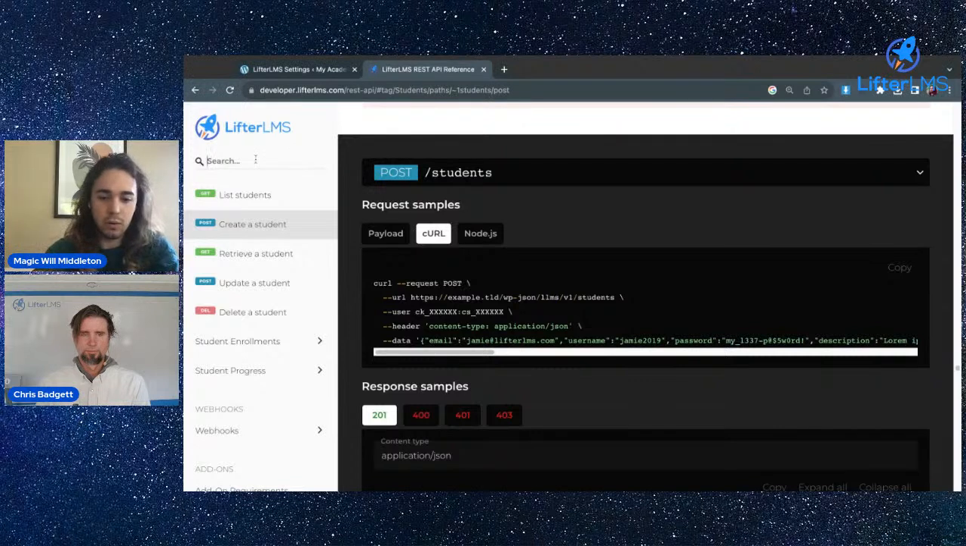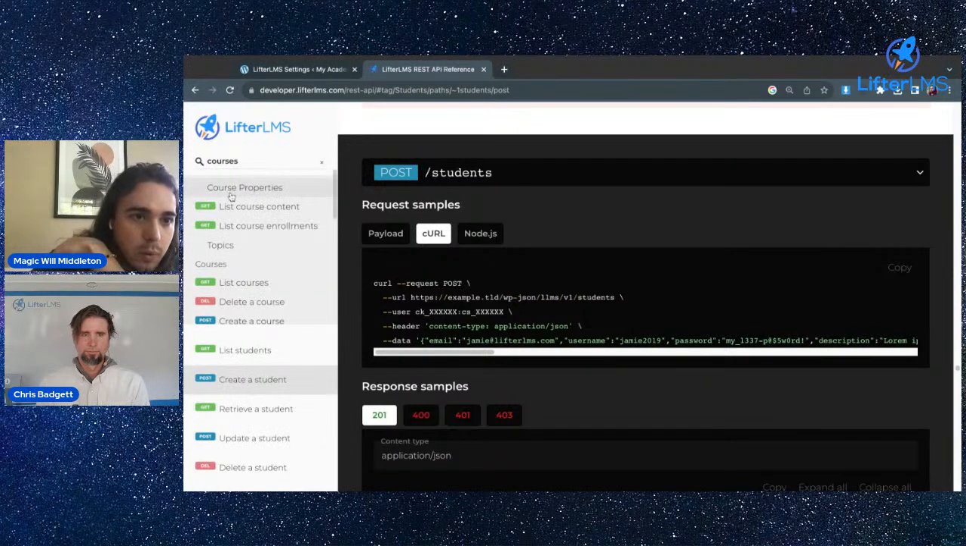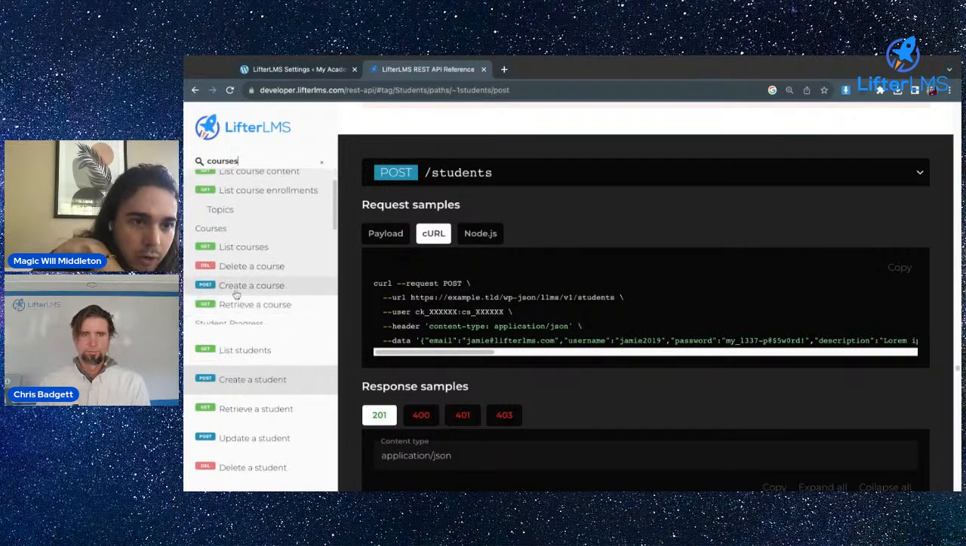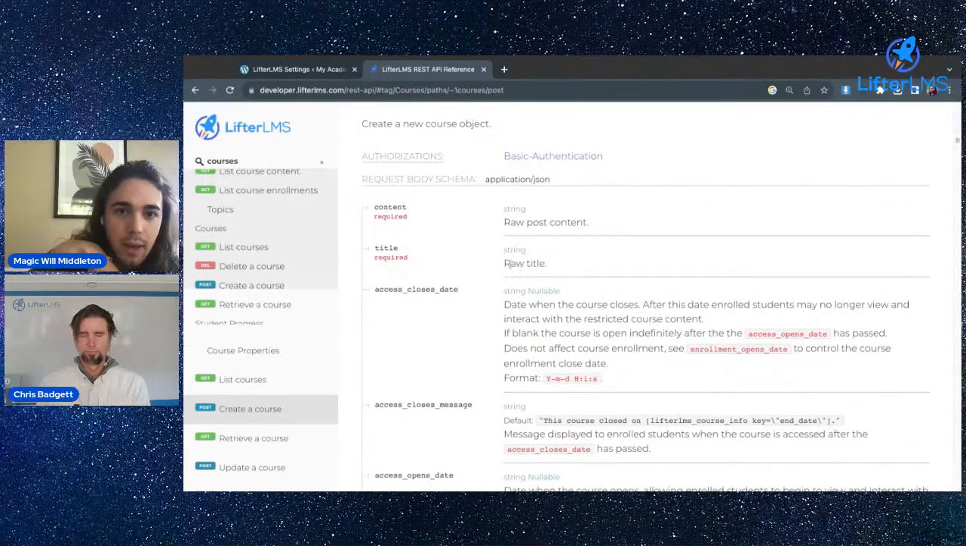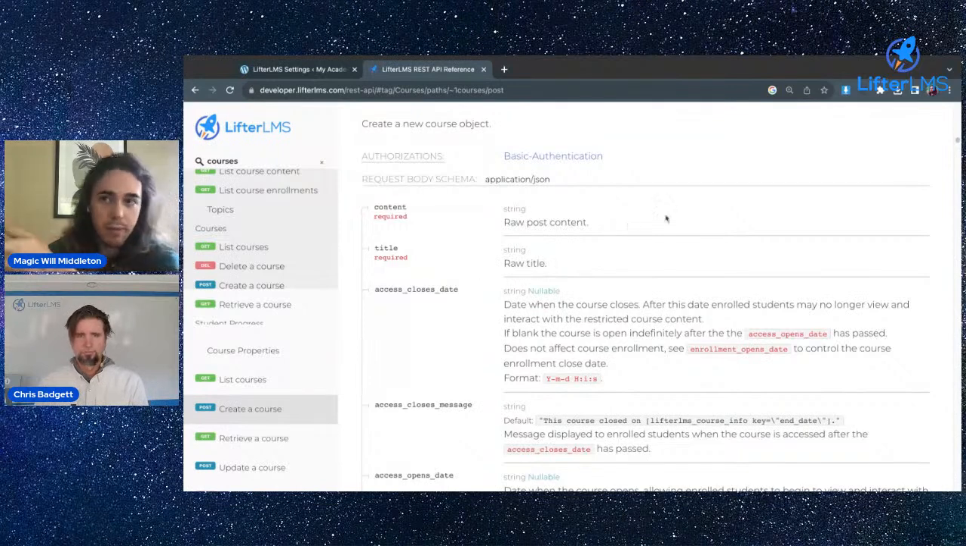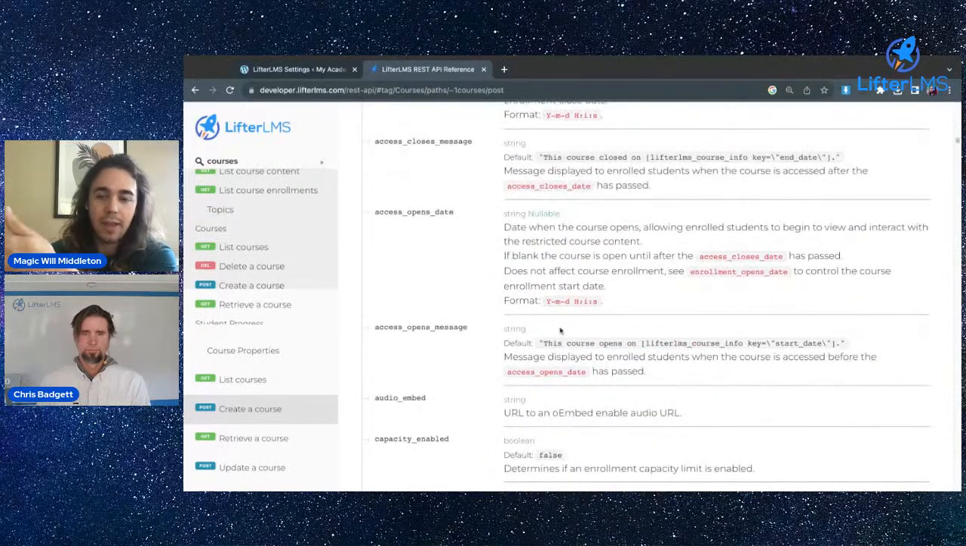If I go to courses here, if we're going to create a course with the POST option, we would need a title, and that would come from our form, and we would specify that in our API request, like this field is going to represent the title of the course, and then this field is going to represent maybe the course content and the access plan price.